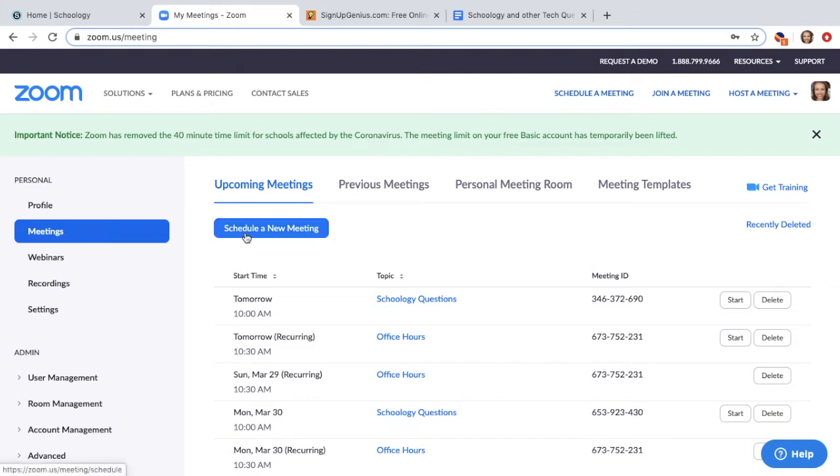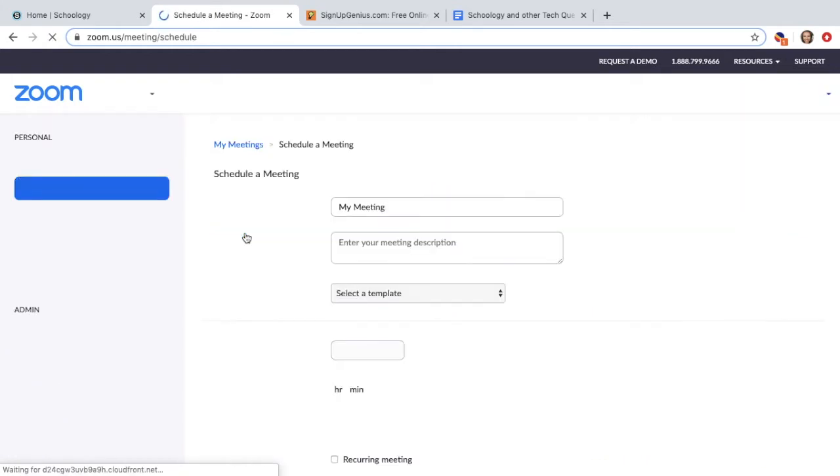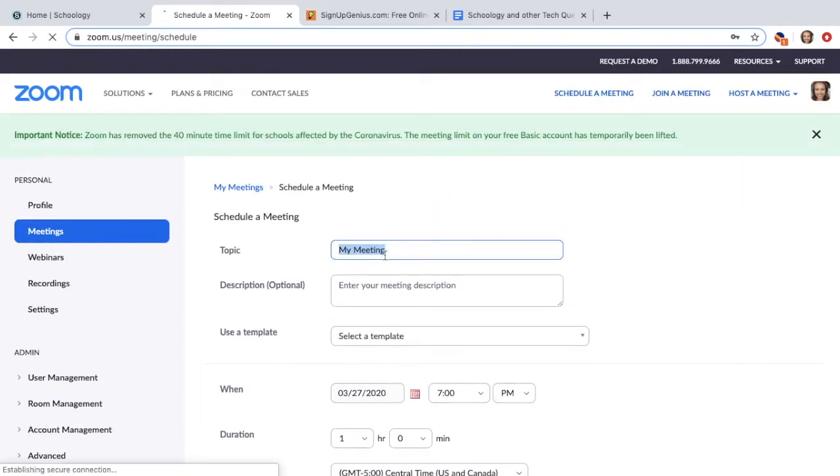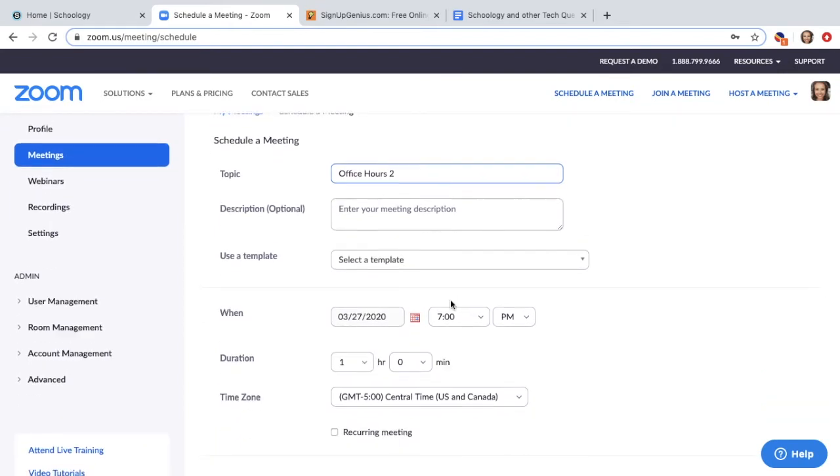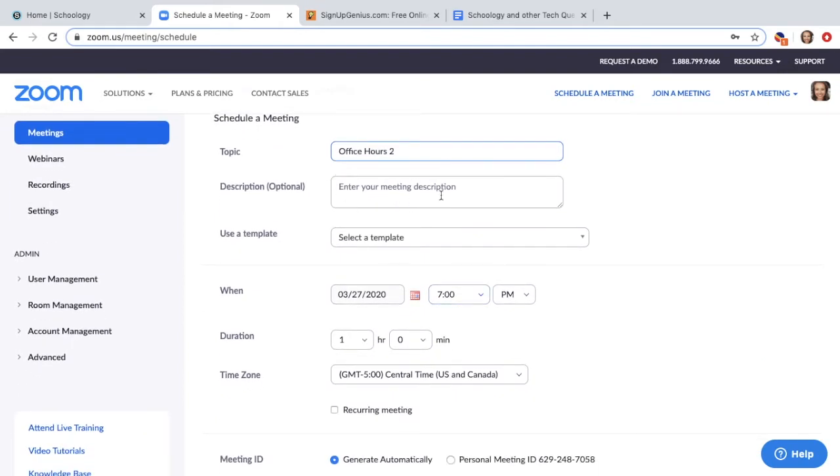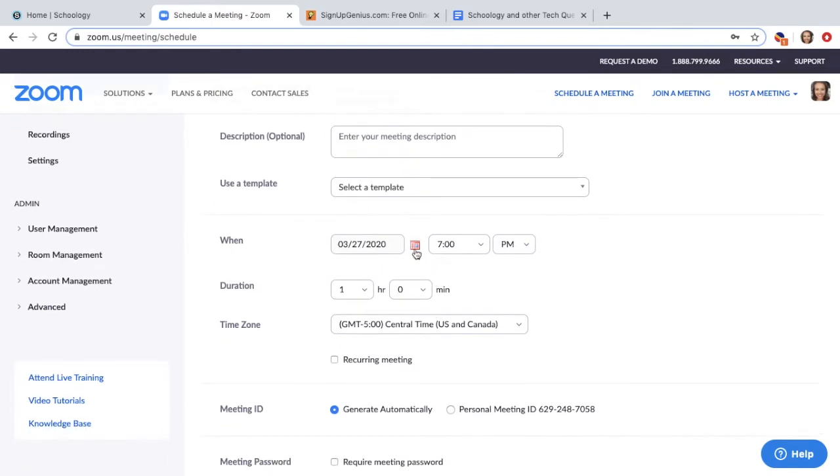Okay, the first button we need to click is Schedule a New Meeting. Now I'm going to title my meeting Office Hours, and I'm going to just title it 2 because I've actually already made my office hours and I don't want to get confused. Okay, you can enter in a description here if you want, and then we need to select when it starts. So our first office hours are going to start on Monday the 30th.